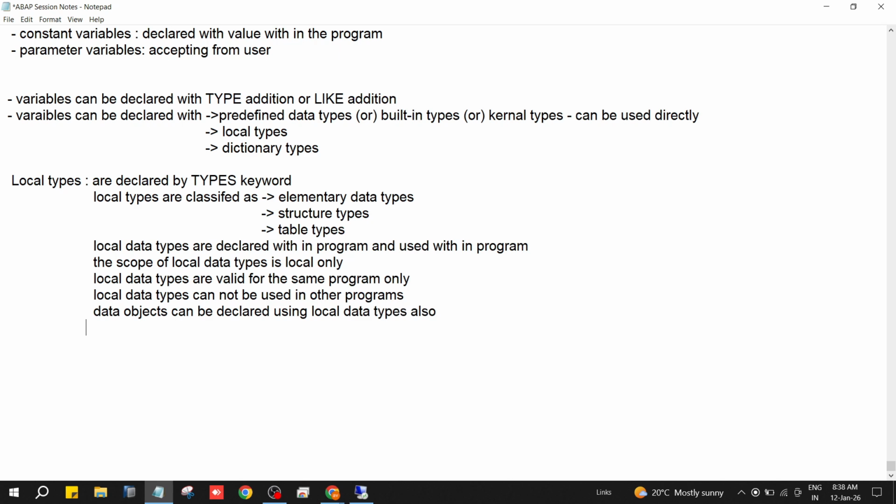So, working with local types is a two-step procedure. What is that? Step one, declare the local type. Local variable, I am not talking about variables. That's what you have to understand. Local variable is different, local data type is different.